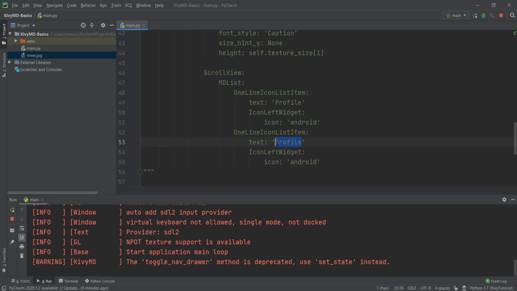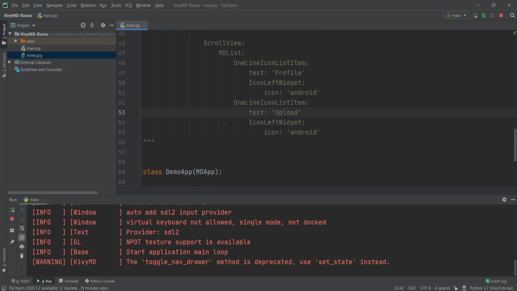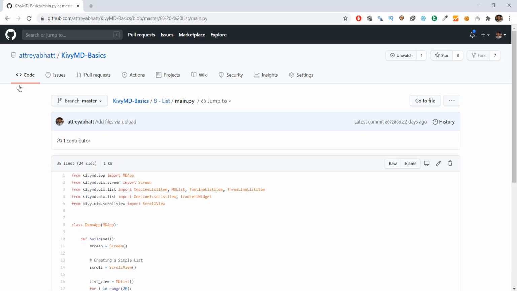Over here, let's make it something like upload maybe, and then let's make another one-line icon list item. I'm just going to copy this one too and paste it over here. And the third one, let's call it maybe logout or something. Now we need different icons for these different items. We have already talked about this, but I'm just going to cover it again.